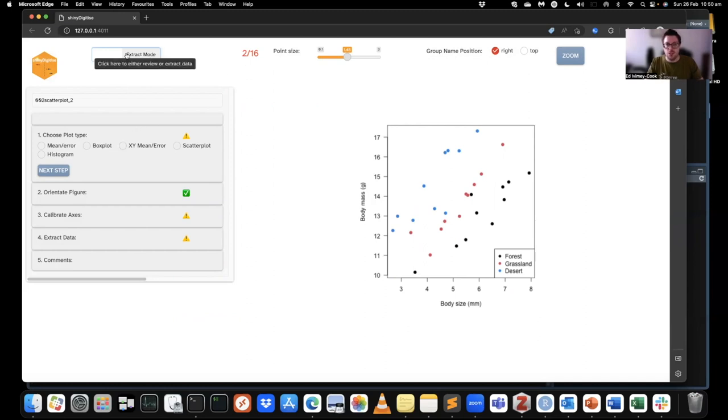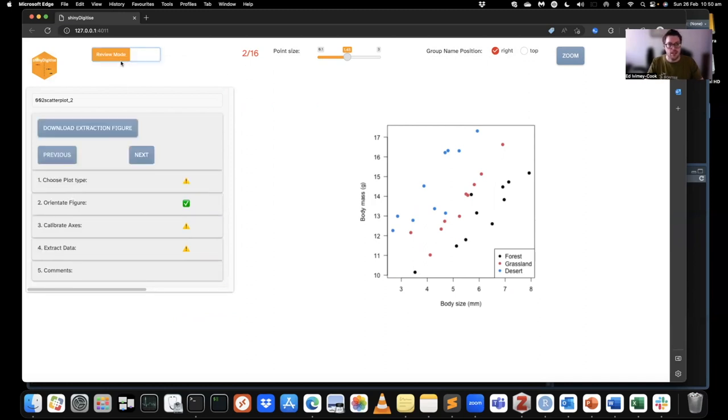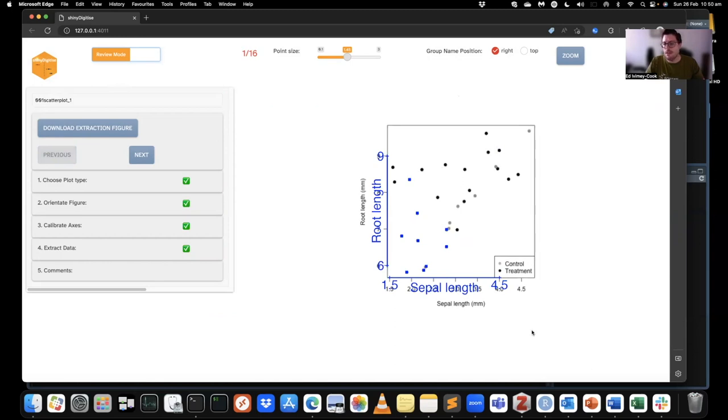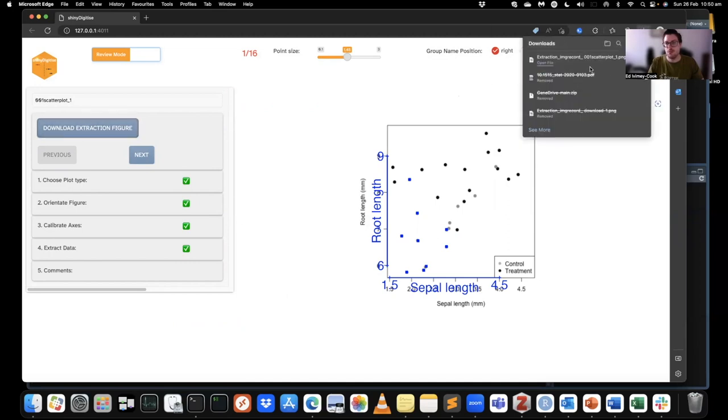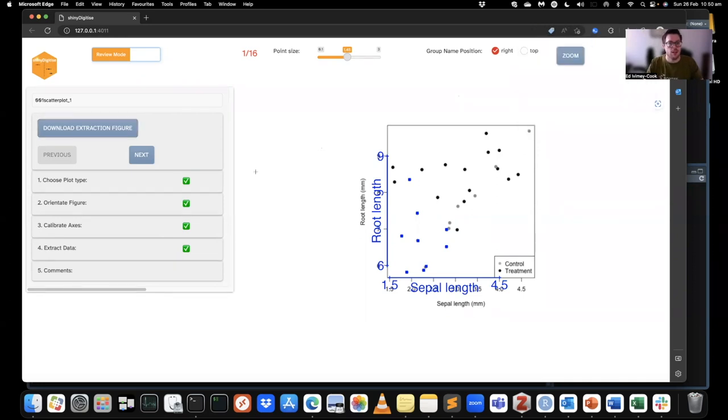So then what you could do is you can then click on review mode. And obviously you've not done anything here, so you can't really see anything, but we could go previously and have a look at the extraction that we've done. And we can also click download extraction figure. And what this will do, as you can see here, is it will create an image record of the scatter plot complete with the extraction data here. It's not necessary for reproducibility, but it's quite a nice sort of touch that you can add on.